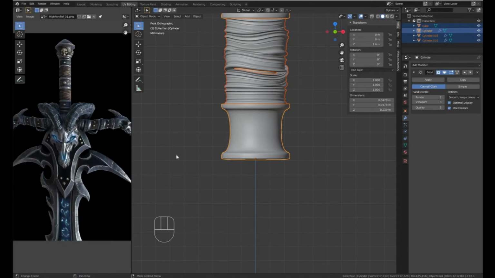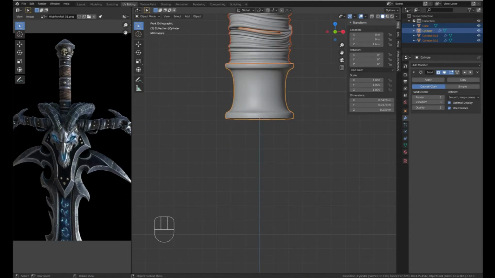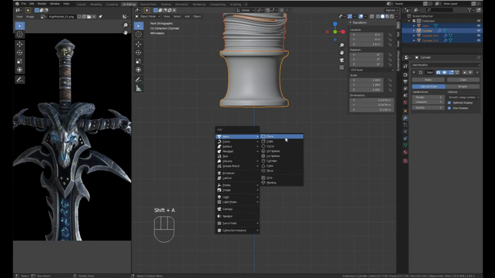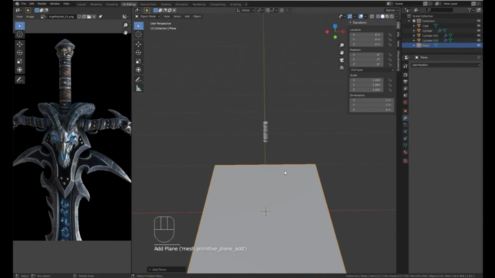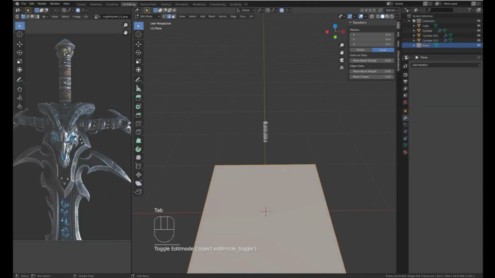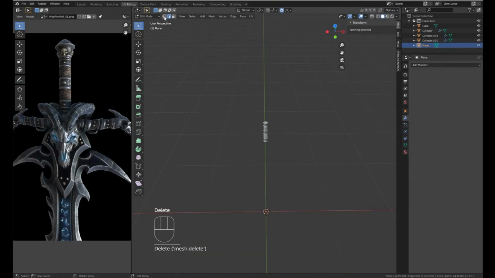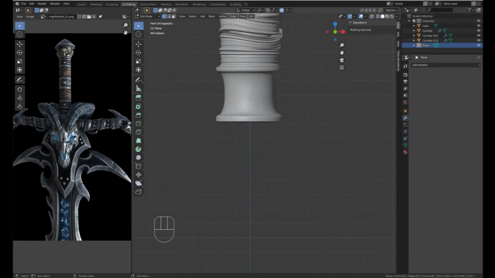We'll start on the actual blade itself. So if I was to just create a new mesh, Shift A, mesh, plane, we enter into edit mode. We don't need any of these verts. Delete vertices, go to vertex mode, back into orthographic.